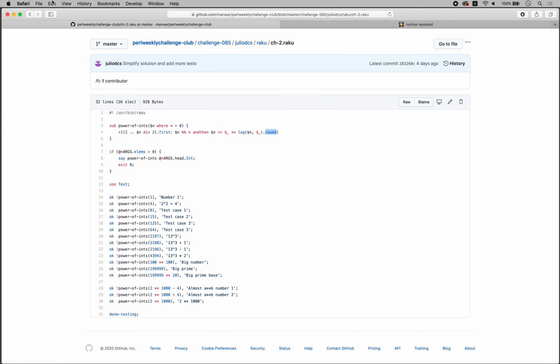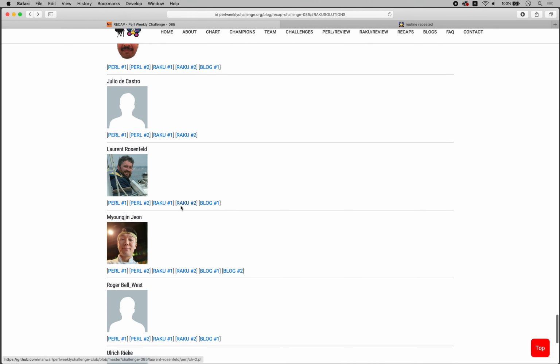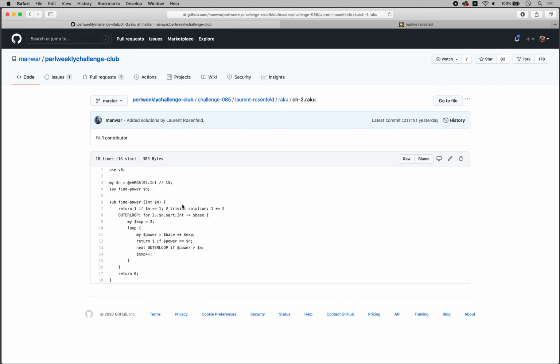Okay, good. Going next, Lorraine Rosenfeld, Raku number 2. So find power, we take the number from the command line, we convert it to an integer, and there's some default value. Find power returns 1 if the number is 1, a trivial solution, right? And then the outer loop, from 2 up to the square root of the number, and this base we take to the power of exp, which we start with 2, return 1 if this power is n, and we repeat the loop if power is bigger than n, and we increment the thing.